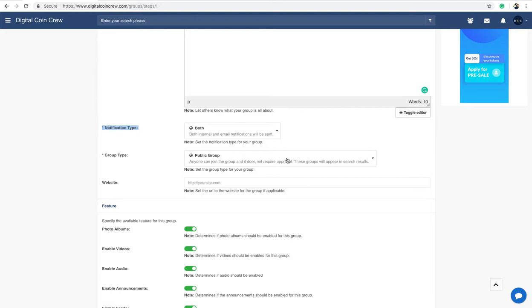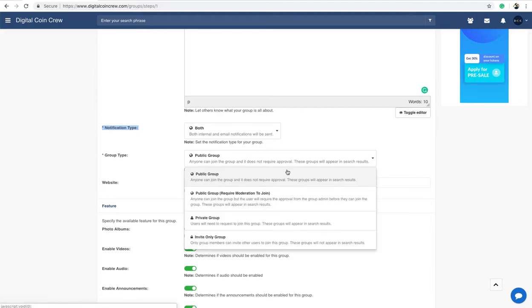Group type. The public group: anyone can join without any moderation or anything, and these groups will show up in the search results. A public group with moderation is an open group. People can see it in the search results, but users need to be approved by the group admins before being able to post or do anything.